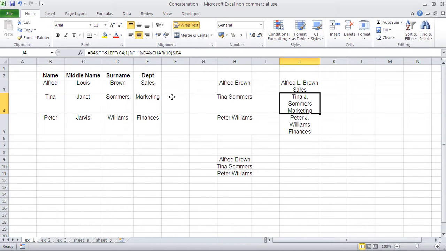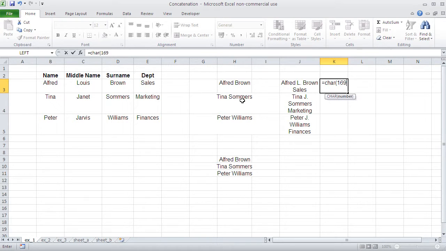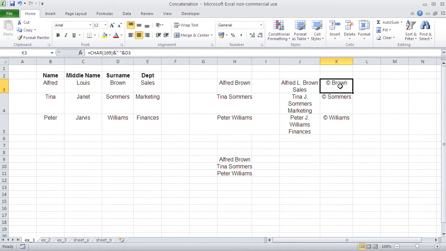Then you've got other codes like 153: CHAR 153 is the TM sign. CHAR 169 is the copyright sign. I'm going to put some of these codes at the bottom of this description. So let's try out the copyright. Copyright is CHAR 169. So I'll just try it like that, CHAR 169. Okay, and then ampersand, let's do a space, and let's take the surname. So now you get copyright Brown. And CHAR 153 is the TM sign, the trademark sign.